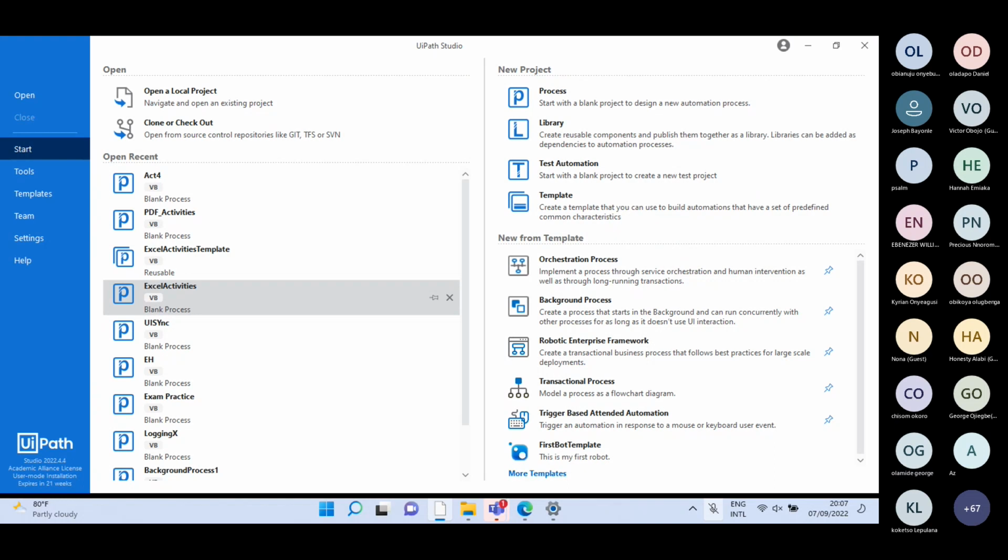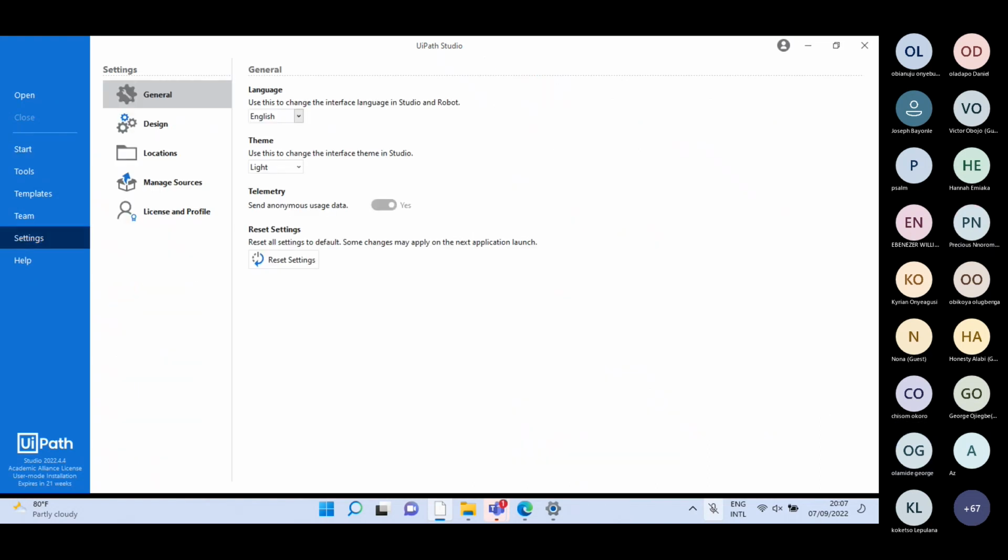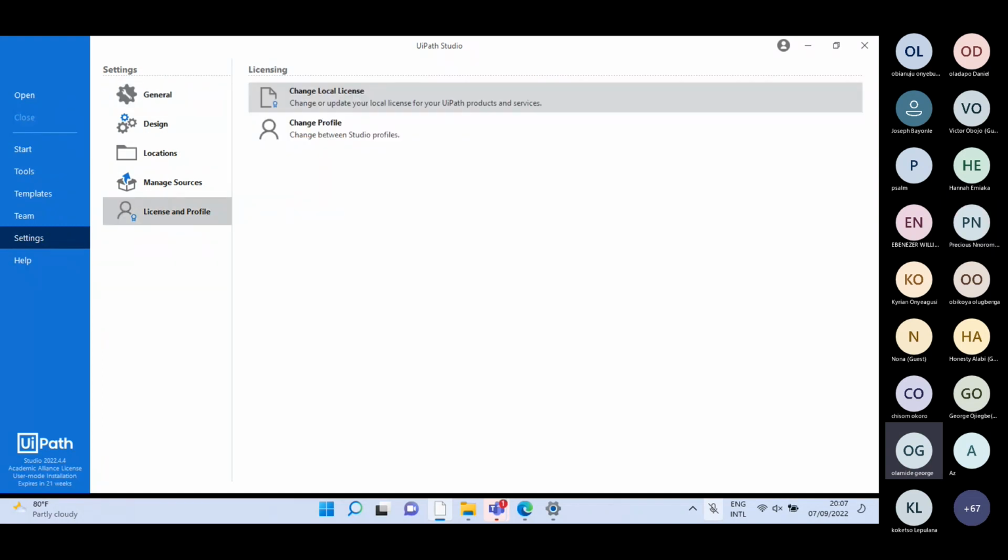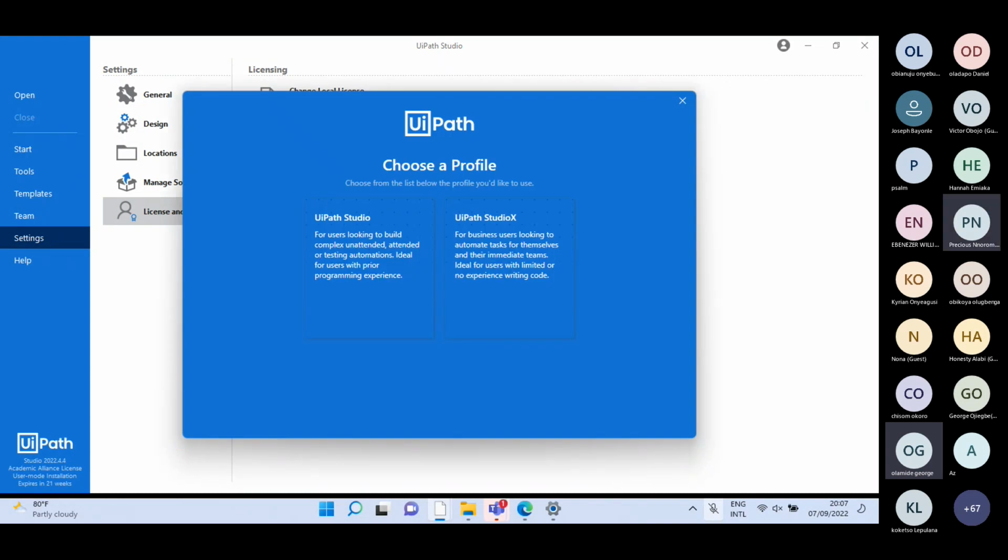Now, I hope you're all ready. Yes, sir. Please, I have UiPath Studio X. How will I go back to the normal Studio? You just go to your settings. Go to settings, then license and profile. Then change profile. Yes, it will boot, and right, Studio X. Then click on Studio.